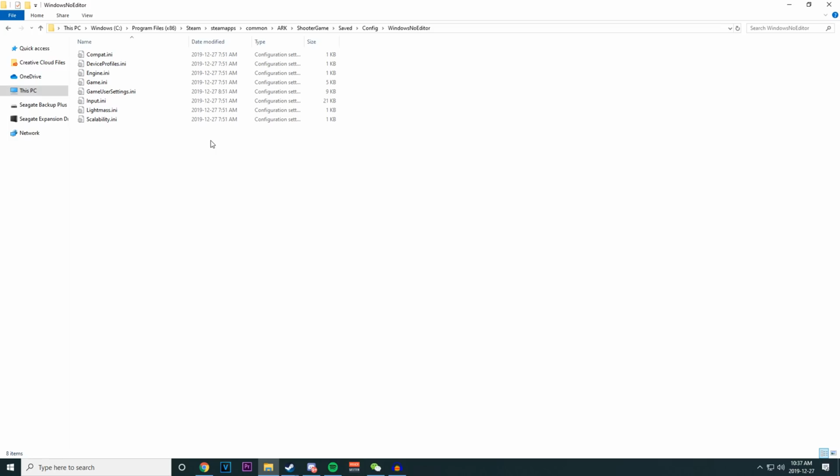Let's say your friend sees that you have good graphics and get good FPS, and they ask for your graphic settings. You don't have to send them a picture of your settings or tell them what to choose. You can literally copy and paste this file and they'll have the exact same settings as you.